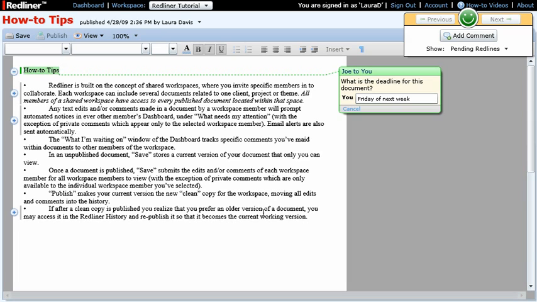So I never have to worry about the text of my document changing unless I agree to a suggested change, or another member of the workspace publishes a new version of the document. Even then, I can go back to previous versions in the Redliner history, but I'll tell you more about that in the next how-to video.